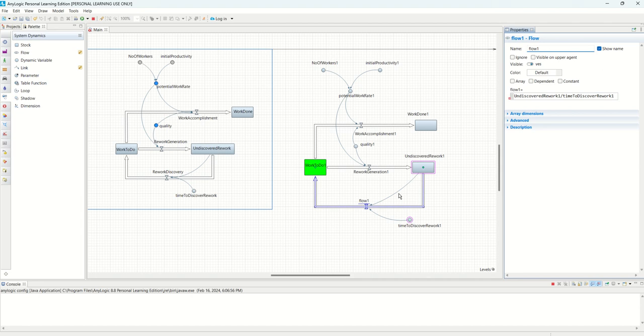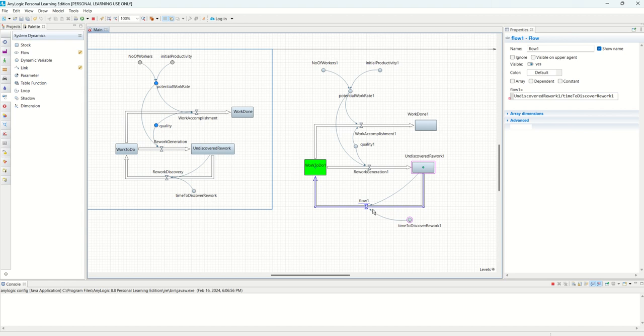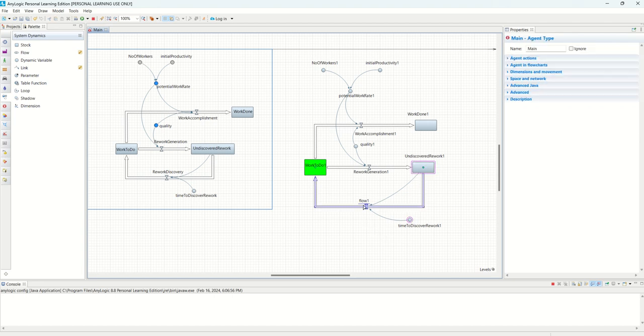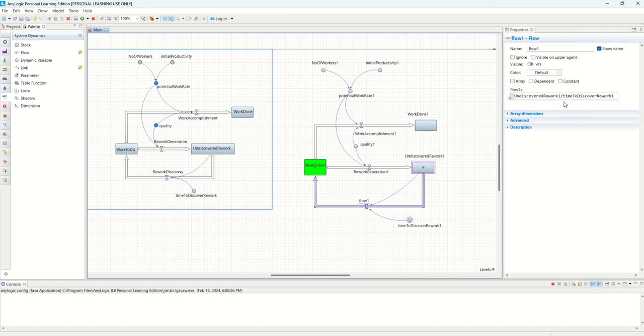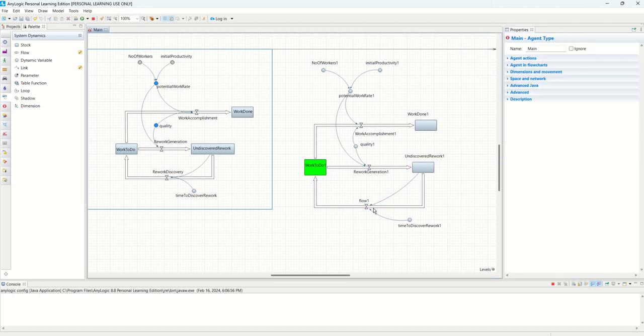Undiscovered rework, or maybe we didn't connect the link properly. Okay, now it should be gone. Undiscovered rework one is used but not expected. So now it means we don't have it in this formula. Let's copy it and paste it here.